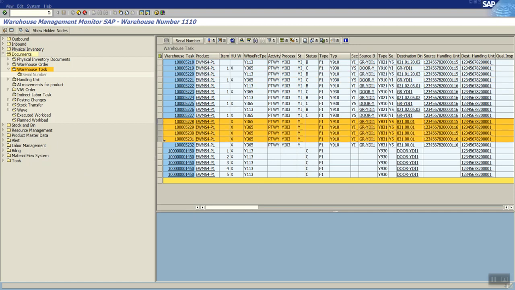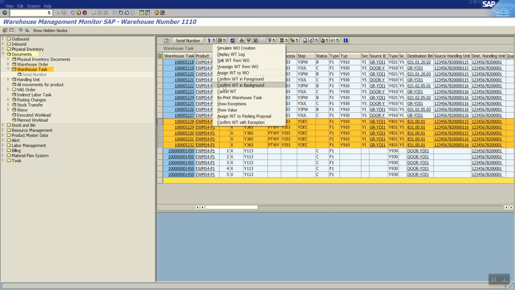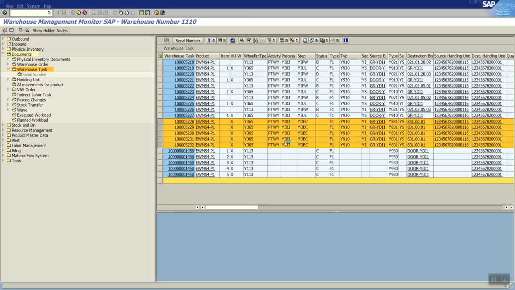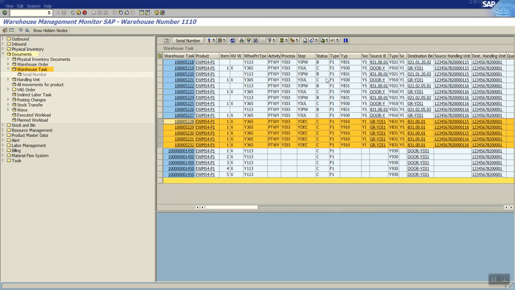Now as part of our next step, we will select this deconsolidation 1 and we will confirm it. So though we confirm this warehouse task, the final put away task will not be open because the work center activity, whatever the 5 handling units that we are talking about here, the repacking activity has to be completed.